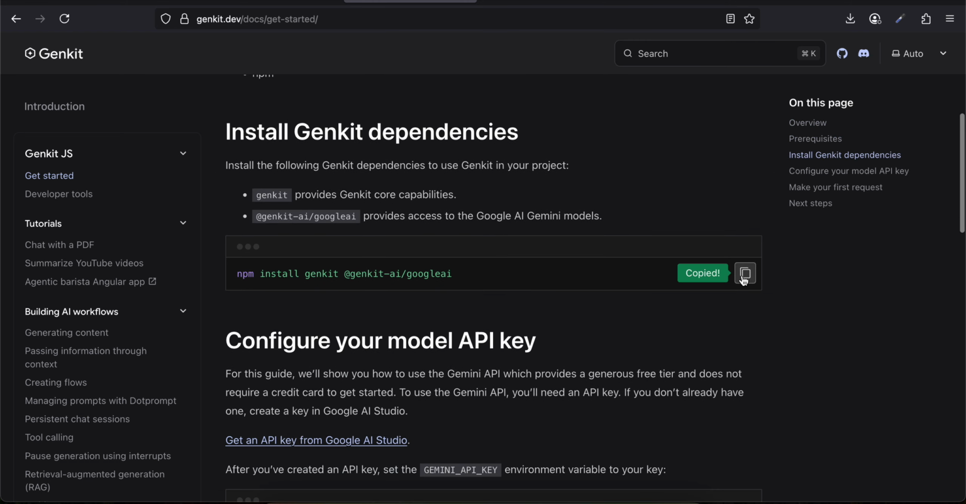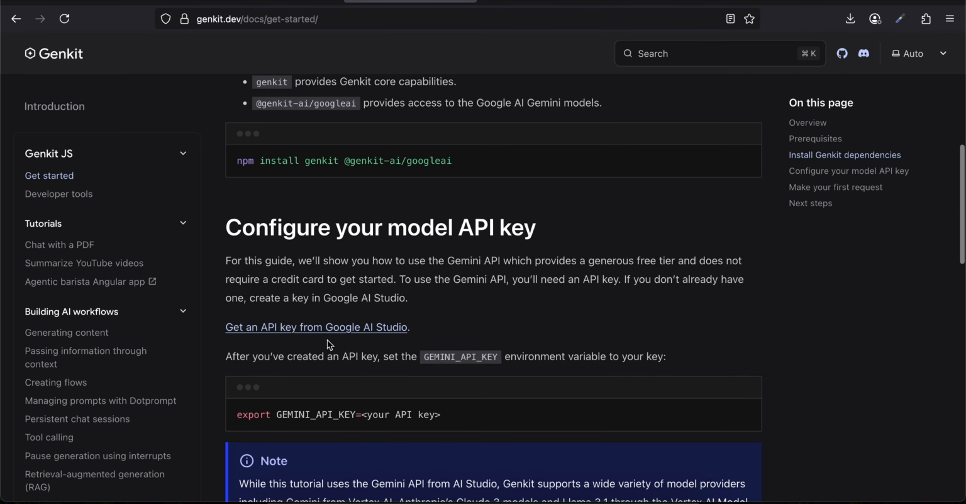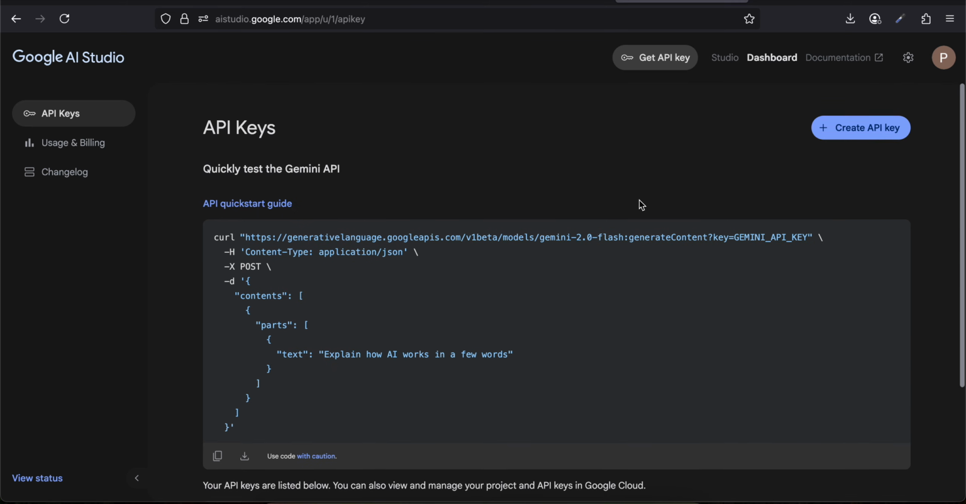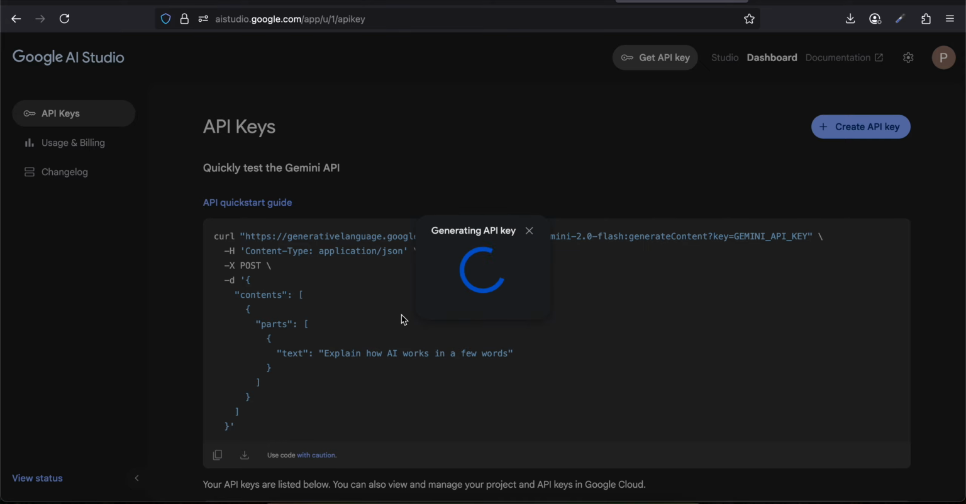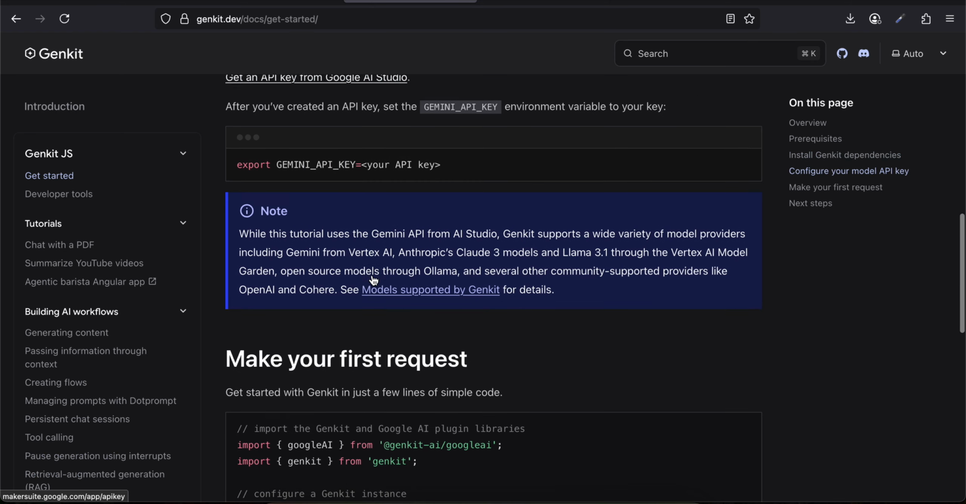First you need to install this dependency, so I'll just copy this and paste it over here. Then it tells us that we need to create an API key, so just click on this link. It will redirect you to something like this. Click on create API key, and here you just have to select Gemini API, create API key in existing project. So here it has created the API key. I'll copy it in a second.